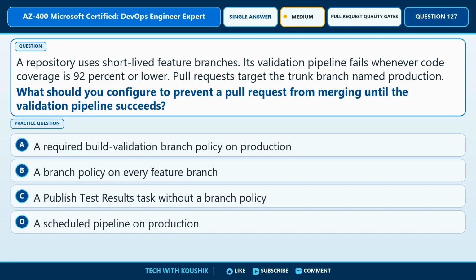Question number 127. Scenario. A repository uses short-lived feature branches. Its validation pipeline fails whenever code coverage is 92% or lower. Pull requests target the trunk branch named production. What should you configure to prevent a pull request from merging until the validation pipeline succeeds? The available options are as follows.